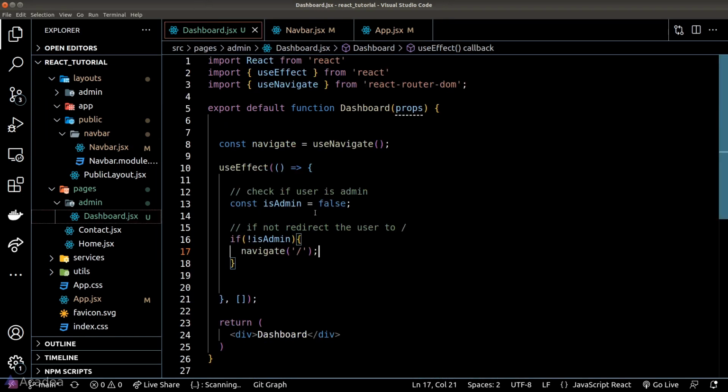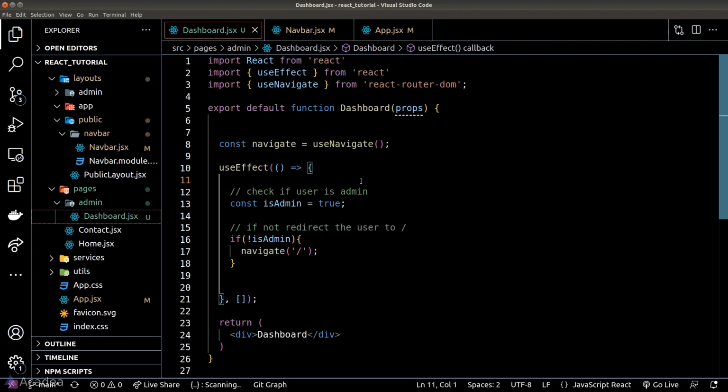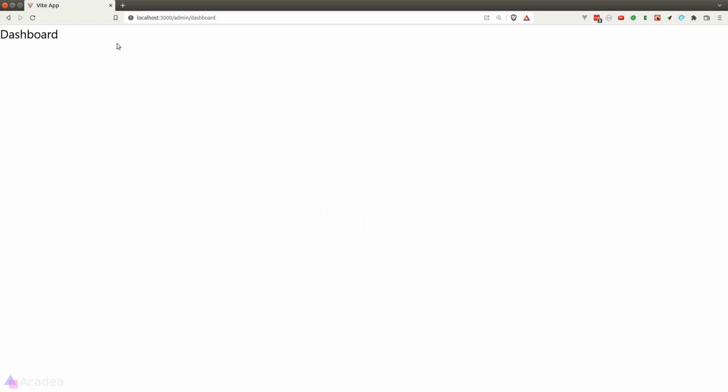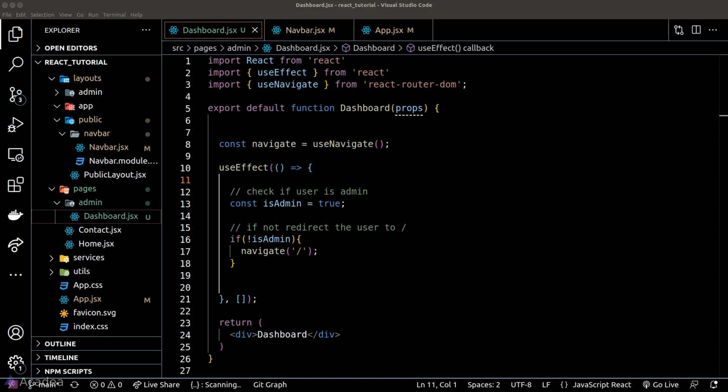Let's try to remove the check for now and see if the admin page is rendered properly. Okay, so now when I click on the admin button, we can see our dashboard page. Great! Now typically, we would wrap our admin dashboard inside an admin layout, and we'll put this admin check logic inside the admin layout, since it is required by almost all of the admin components. Alright, that was a quick intro to the useNavigate hook function.